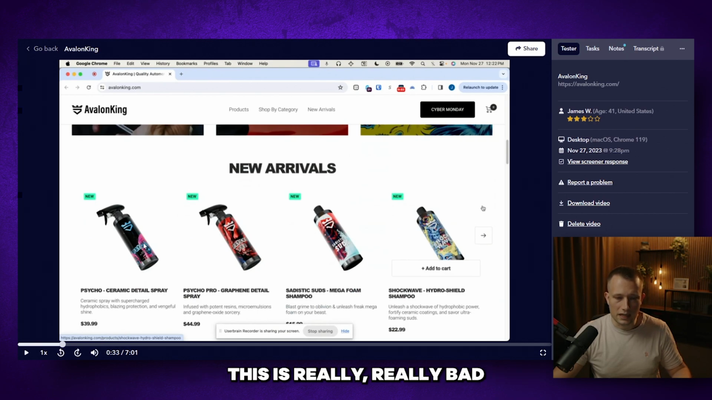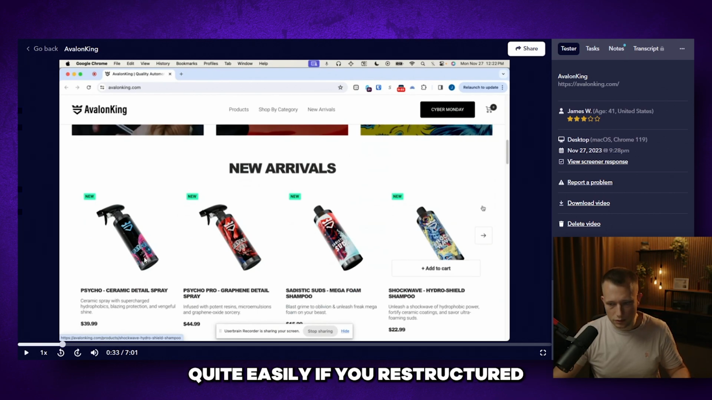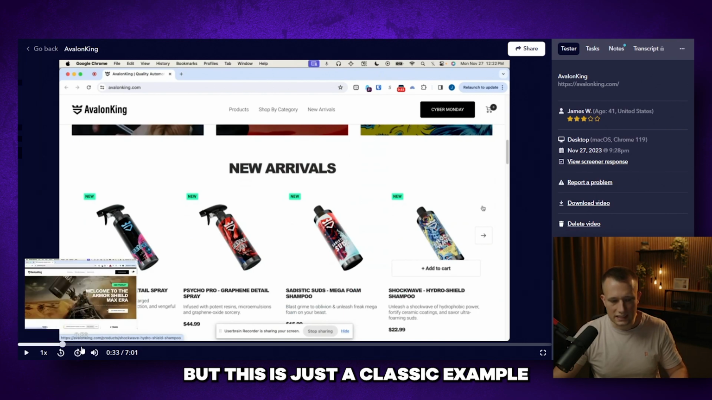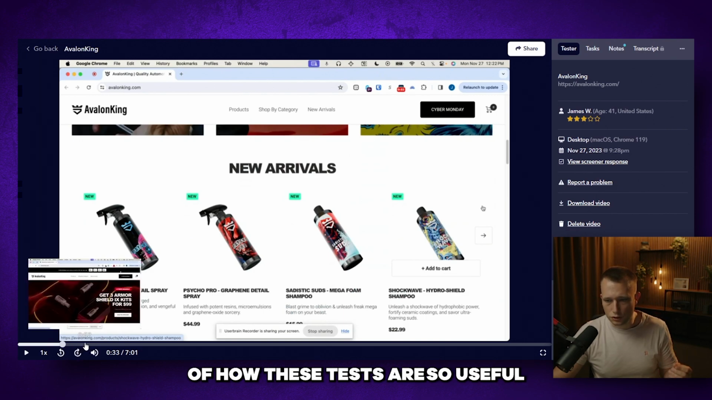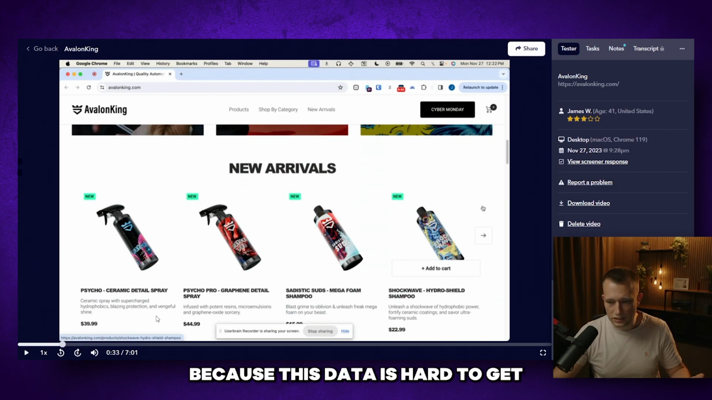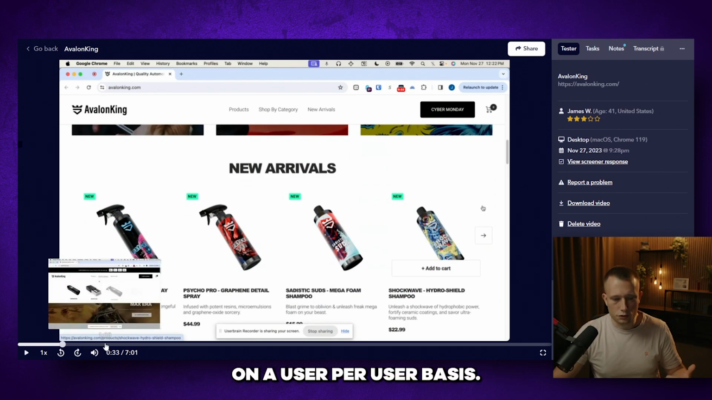This is really, really bad, and this is something that can be fixed quite easily if you restructure the design on the homepage. But this is just a classic example of how these tests are so useful, because this data is hard to get unless you interact with them on a user-per-user basis.